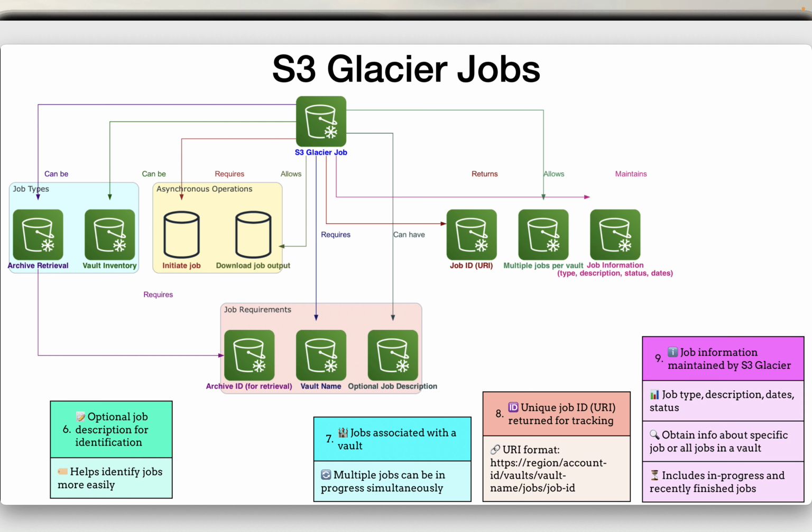For each job, S3 Glacier maintains information such as the job type, description, creation date, completion date, and job status. You can obtain information about a specific job or a list of all jobs associated with the vault, including in-progress and recently finished jobs.